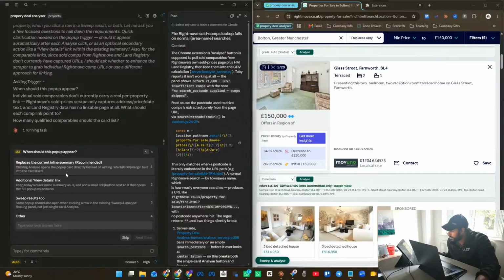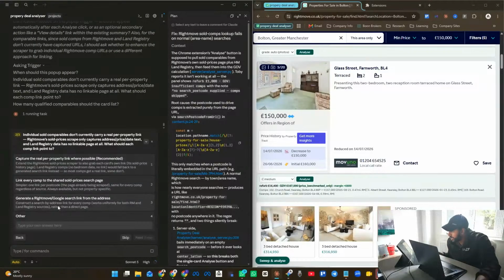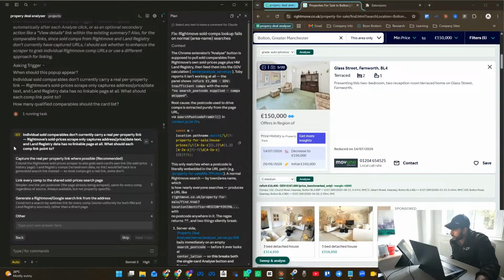All right. Replace the current line summary. Yep. Individual sold comparables don't carry a real per-property link. Why not, I wonder. Right, the sold property scrape only captures it as a price in text. Capture the real property link where possible. Yep, that's fine.